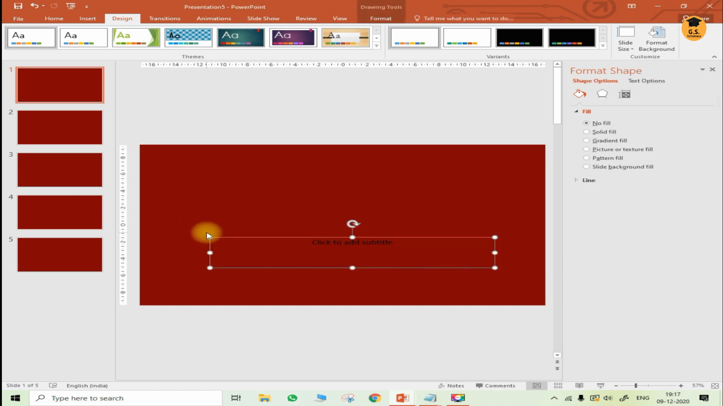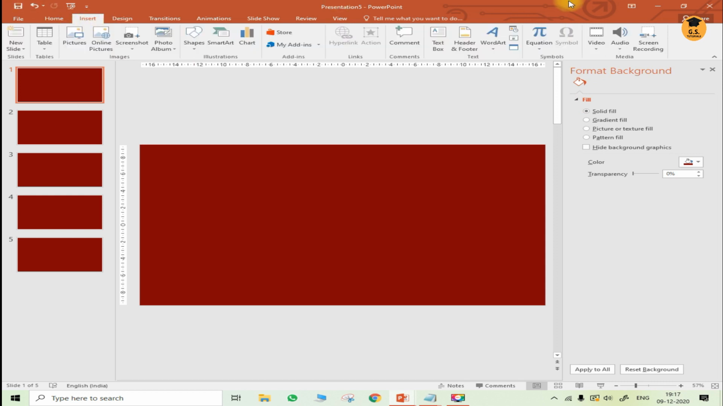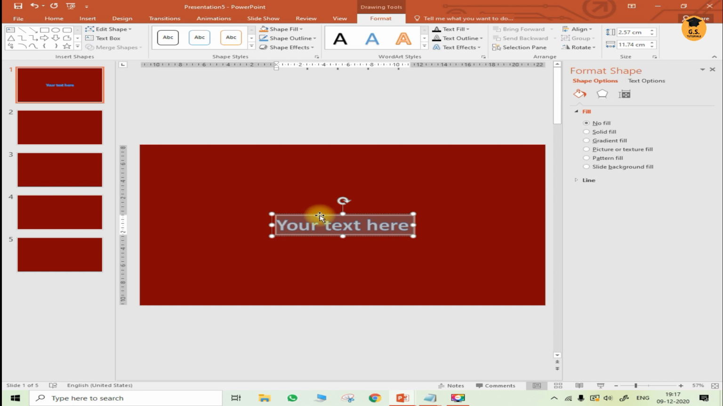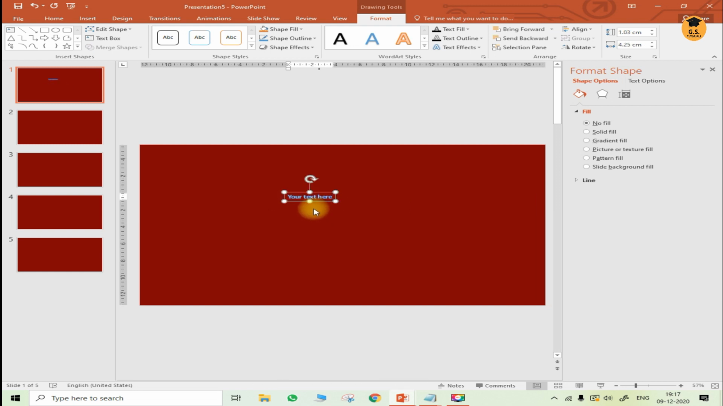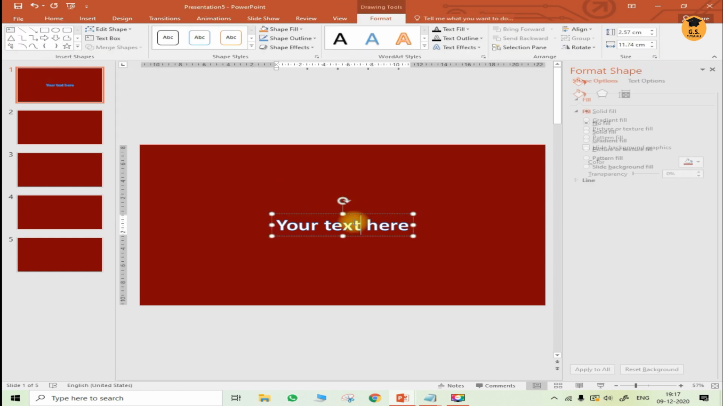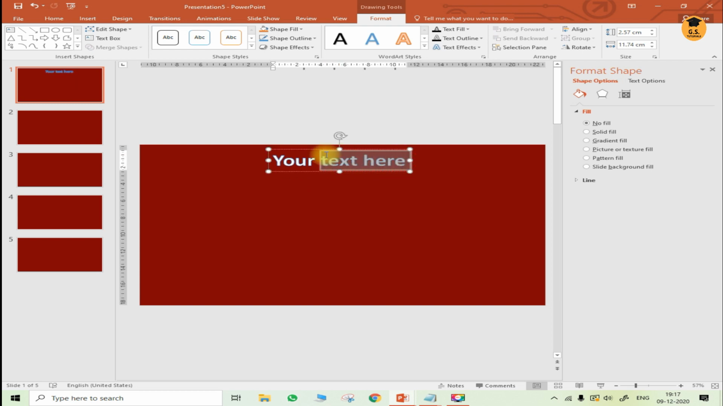After deleting the layout, next step is, I'm just going to make use of word art option. In word art I'll just click on any style. Let's say this style I have selected. I'll just click over here. Now I'll just write the name of the topic over here. Let's say I have written here cybercrime.